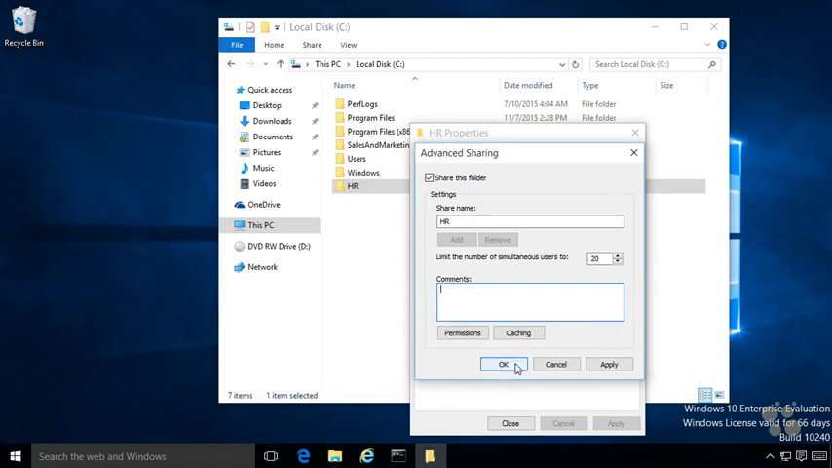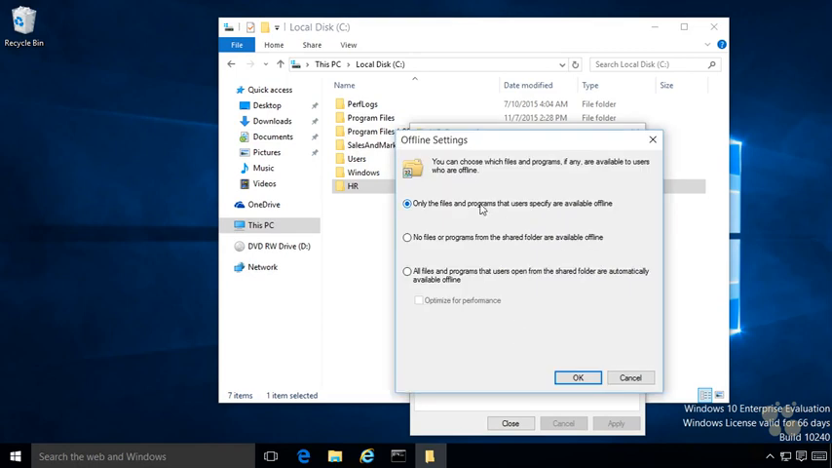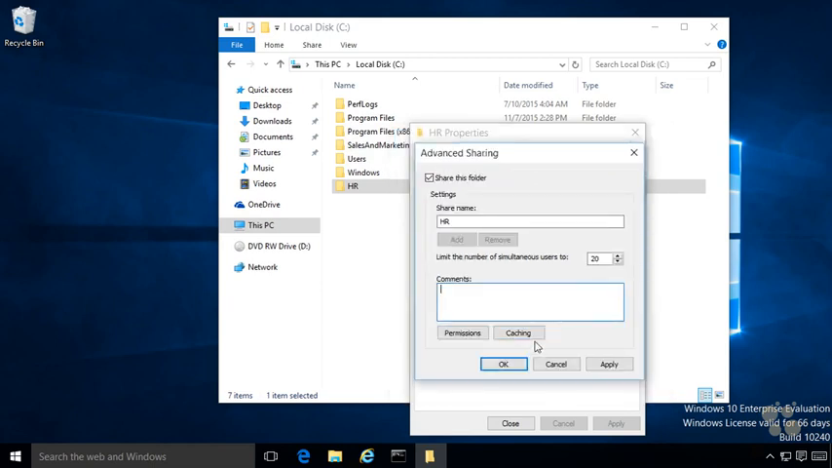And then we would just click on Caching here as well. Almost forgot that one. Caching determines what you want to do with offline files. You could say that only files and programs that users specify are available offline. In other words, if you remember from our offline files nugget, they can right-click on a folder or a file and decide to make it available offline, meaning that even if they're disconnected, there's a cached copy of that file or folder on their computer, synchronized with the network version. Or none of them are available, or all of them are always available. So those are your options for that.